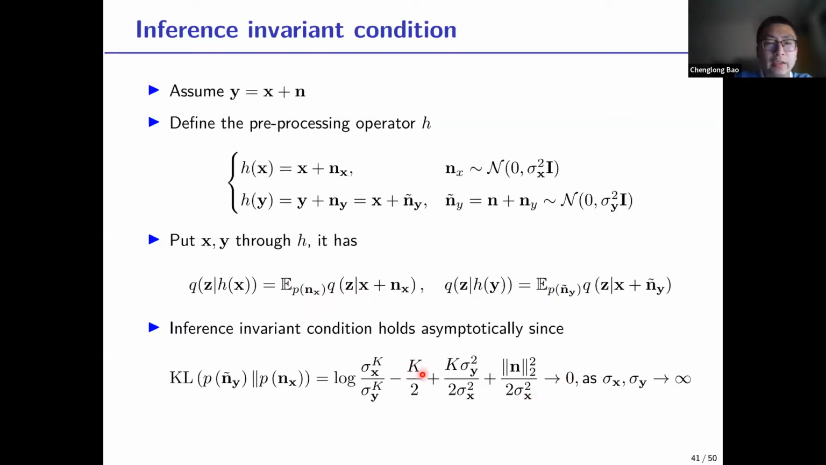Here, the big K is the dimension of the latent space, so it's a constant. Which means that the distance of these two distributions goes to 0, which means that our inference invariant condition holds asymptotically. So we can use some preprocess operator to assume this inference invariant condition.